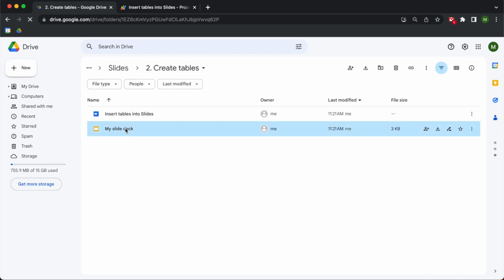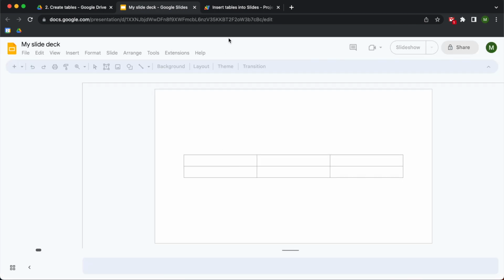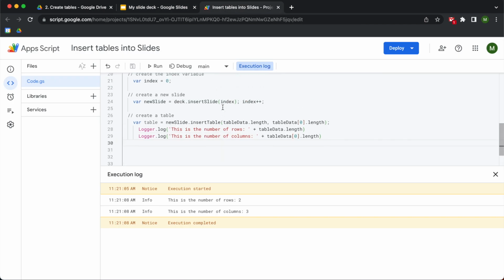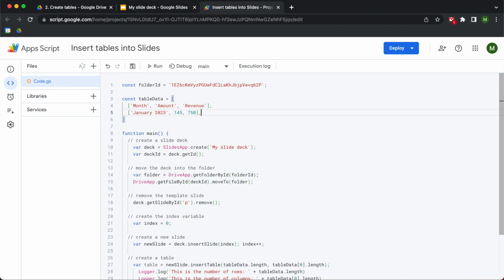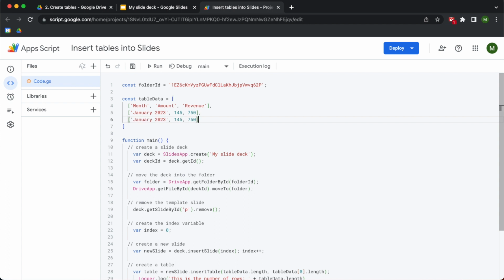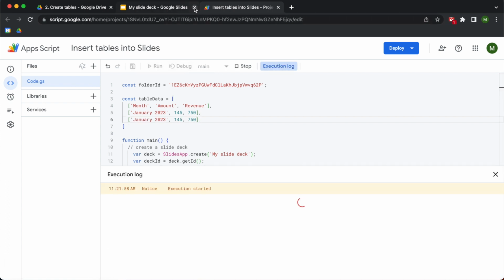Sorry, my computer is lagging for whatever reason. But once this slide actually opens up, we will get 2 rows, 3 columns. Cool. And now just to show you, you don't have to do this, but I'm going to copy January 2023, add a comma to the right, hit enter, paste it in there. I'm going to run it now, and this should result in 3, 3.